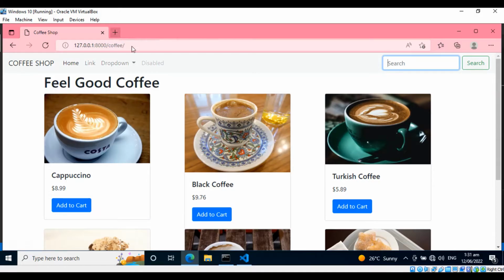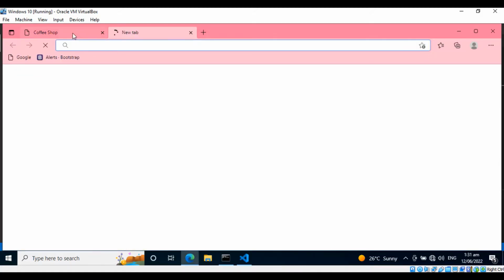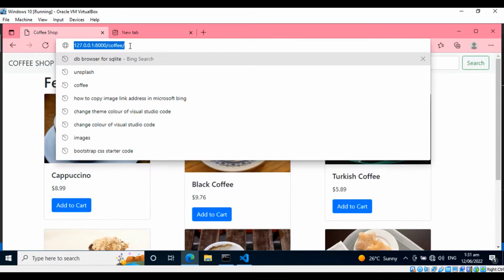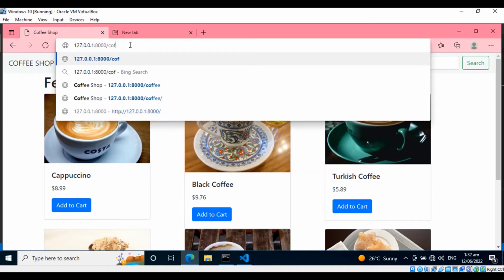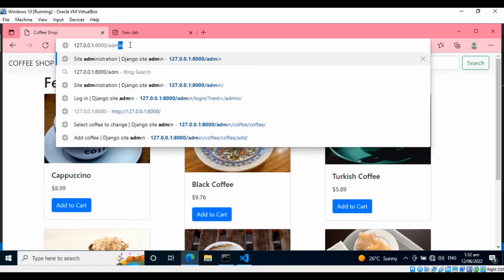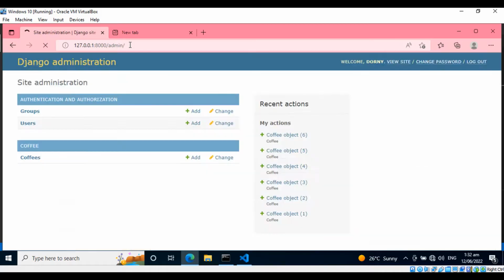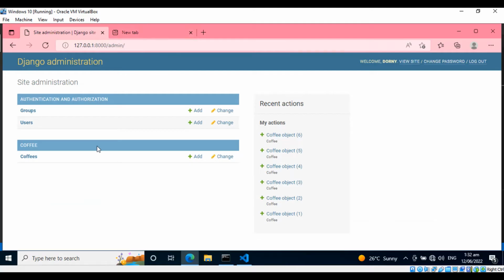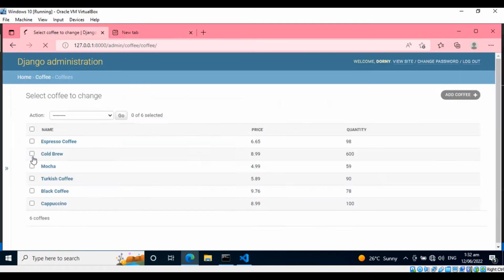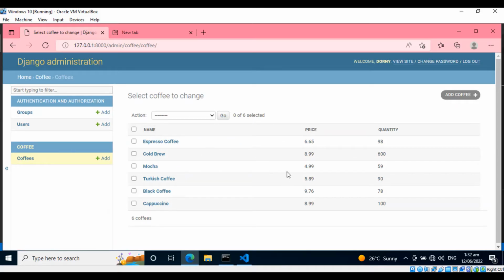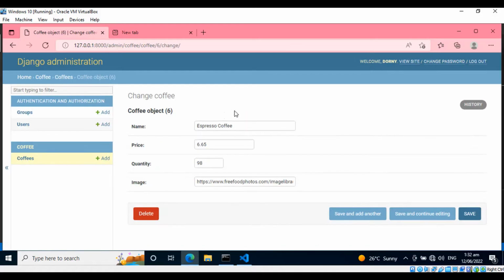Another thing is you can also go to the admin. So let's copy this, or let's just access it on the same page. You can just type admin. So you have the admin panel where you can manage all the coffees. You have the list of coffee in our system: espresso, cold brew, mocha, Turkish coffee, black coffee. If you want to manage any of these, you can just click on it. You can change the name, the price, or the images.